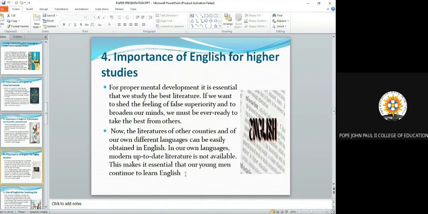The fourth one is the importance of English for higher studies. For proper mental development, it is essential that we study the best literature. If we want to shed the feelings of false superiority and to broaden our minds, we must be ever ready to take the best from others. Now, the literatures of other countries and of our own different languages can be easily accessed in English. In our own languages, modern up-to-date literature is not available. This makes it essential that our young men continue to learn English.